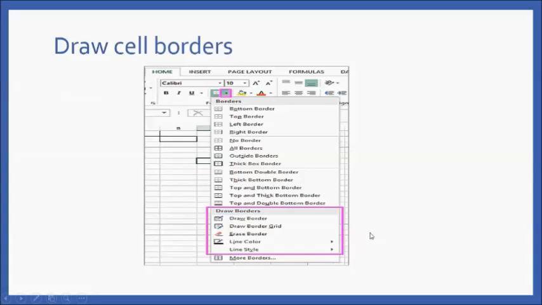So these are the options. For the draw borders, we can draw border grid, erase border, line color, and line style.